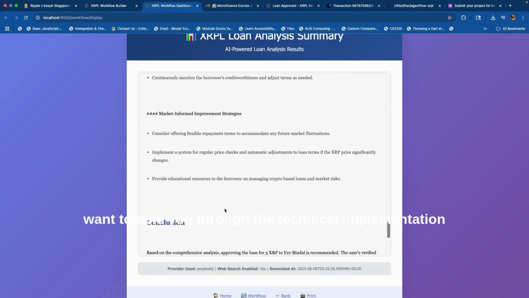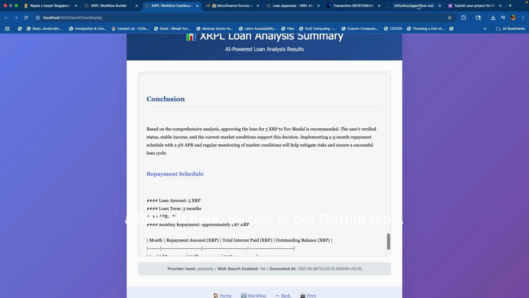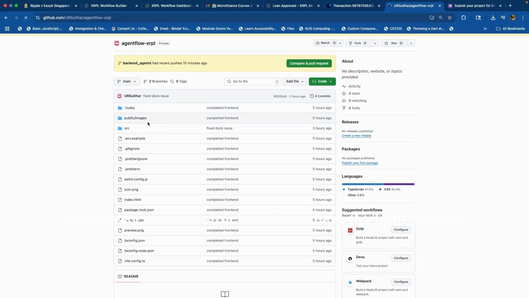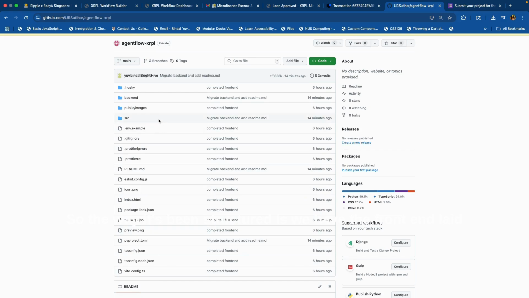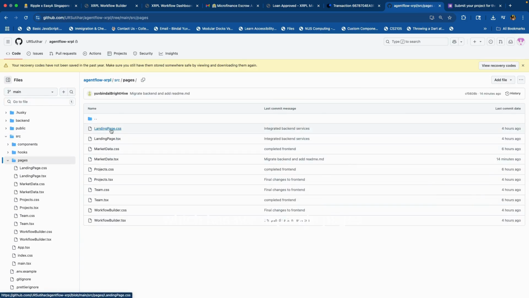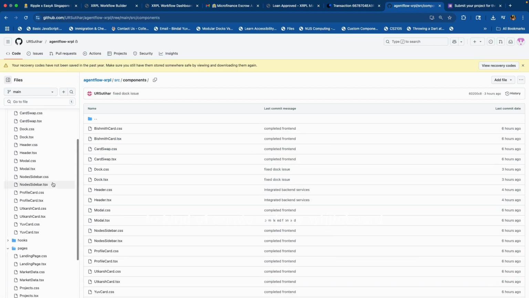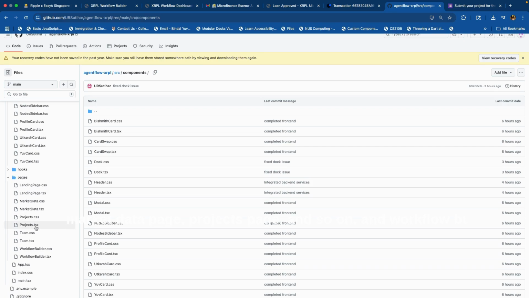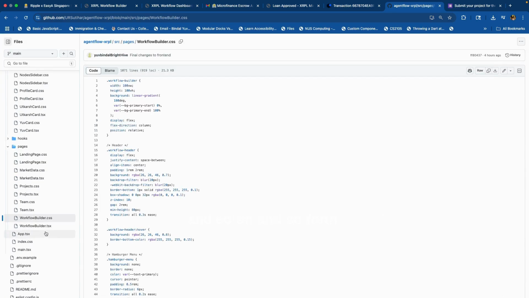Now I want to take you through the technical implementation a little bit here. So this is our GitHub repo. The way it's been structured, let's refresh it. So the way it's been structured is we have the front end laid out here, and it's simply a React application written in TypeScript. And we have the pages here, which has our separate pages. We use the React Flow library to create our whiteboard orchestration tool. So you can see the different landing page, market data page, projects page, and so on, and workflow builder, and so on and so forth.